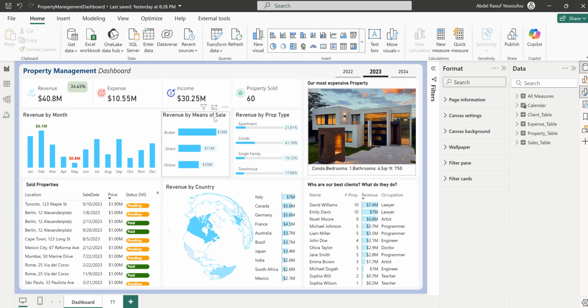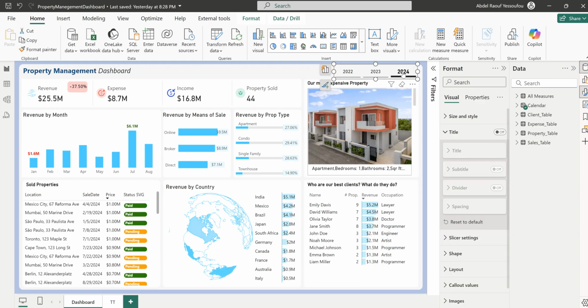We have revenue by means of sales. It's a very simple bar chart. We have revenue by property type. Here you can see I made some changes just to make it a bit better. I'll show you how this was also done. We have our most expensive property in 2023. If I click 2024, we'll see that it is another property, and there is this description down here.